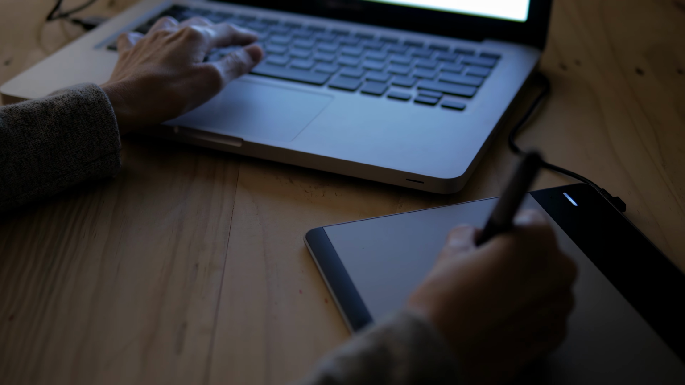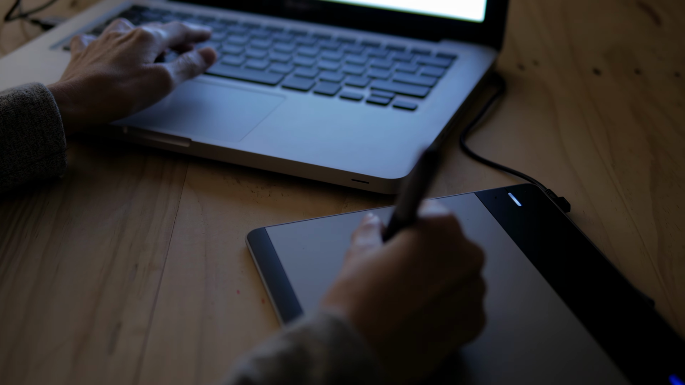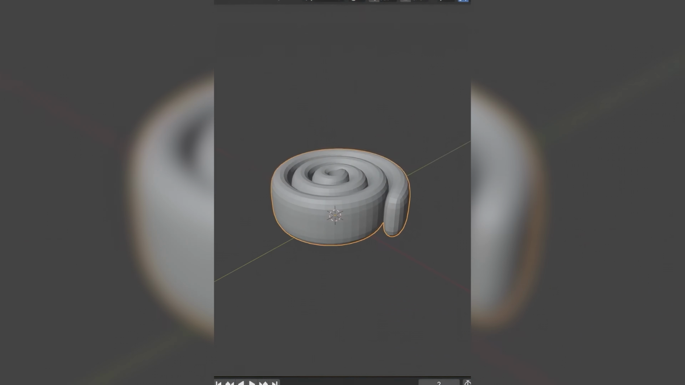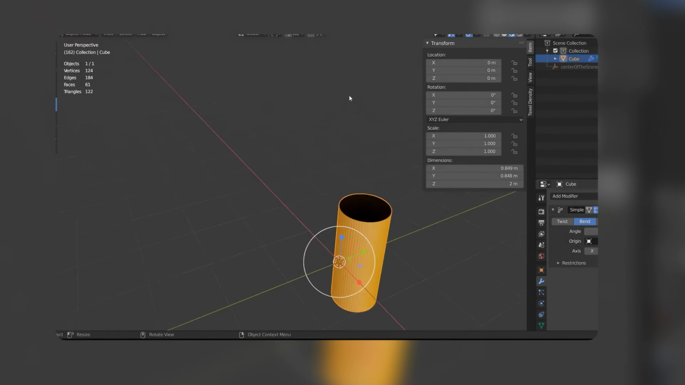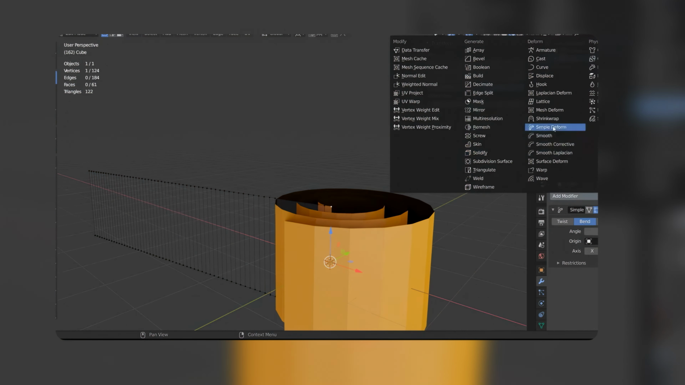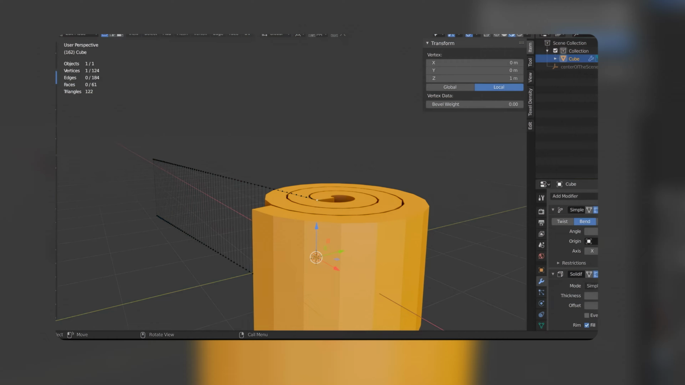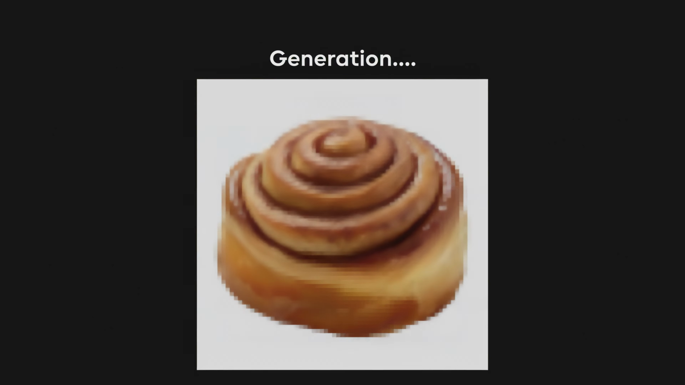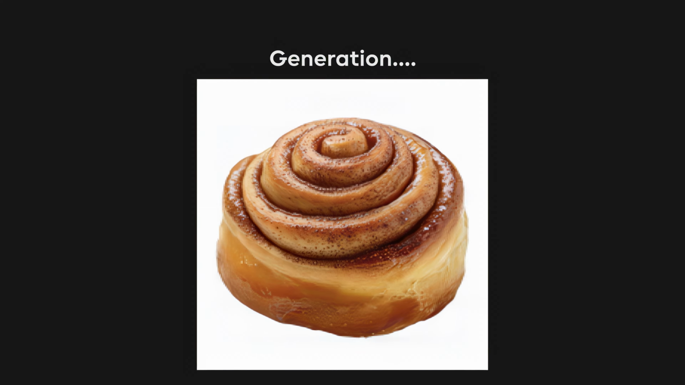So what methods do we have? First of all, classic 3D methods, sculpting and modeling. For example, using curves and a spiral shape. You already know this, it works, but it's not very interesting. So the question is, can we do this with AI? The idea is simple. We generate an image of a cinnamon bun on a white background and try to recreate it in 3D using different AI tools.